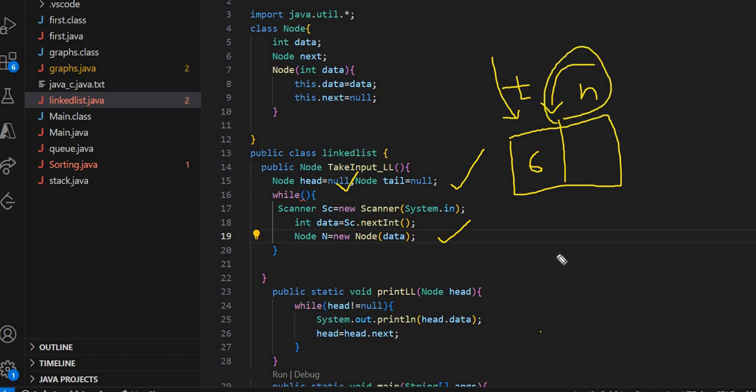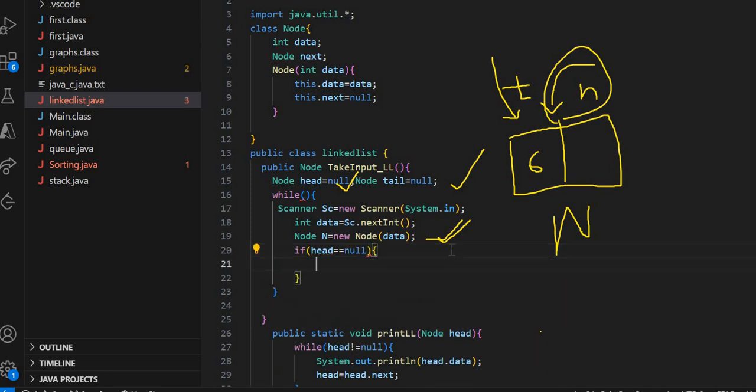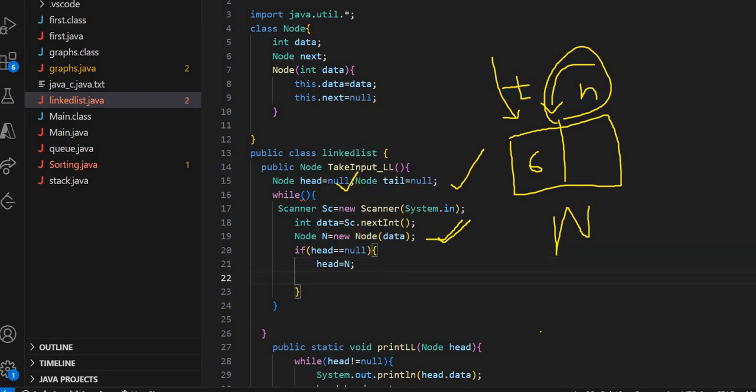Point h to n. H is equal to n. This is the first element, the first node, right? If head is null, that means there is no element. I have created the node, but the head is null, right? So if my head is equal to null, what should I do? Head is equal to n.